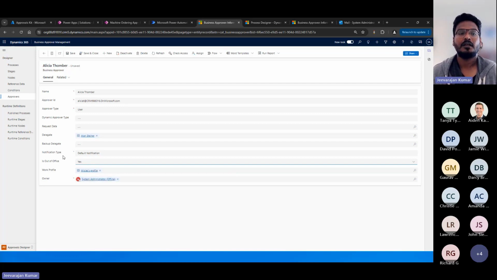Once that is done, based on the user's Outlook profile, the out of office will be considered, so we don't need to explicitly set it here. But since I haven't configured that one in the recent release, you can see that for this to work, I need to just set the out of office to yes. And then the other thing is the work profile.